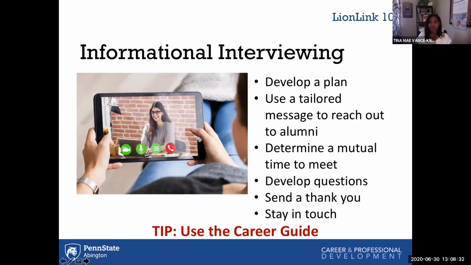Okay, informational interviewing. Informational interviewing is probably the strongest strategy of networking. Especially for students, this is a really strong strategy because it is designed to help you gain information. And so people look at this and say, wait a minute, am I going to interview alumni? And yes, you will be interviewing them, not for jobs, not for internships. You're interviewing them for information. That's why it's called informational interviewing.